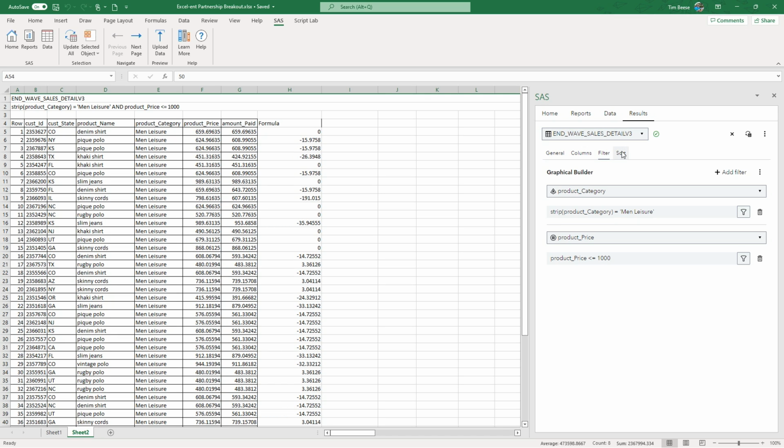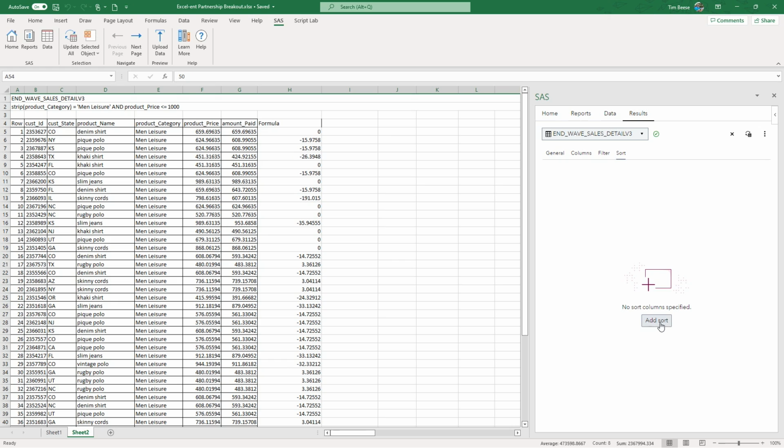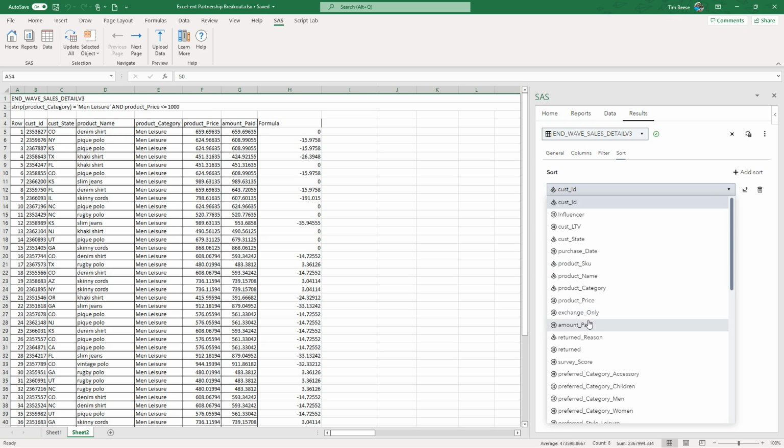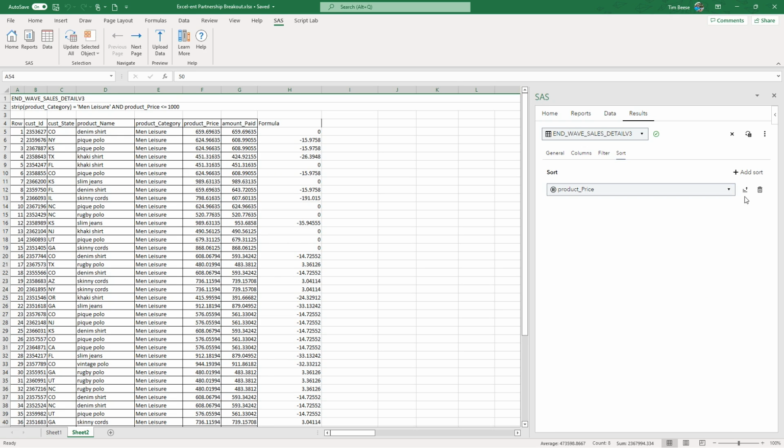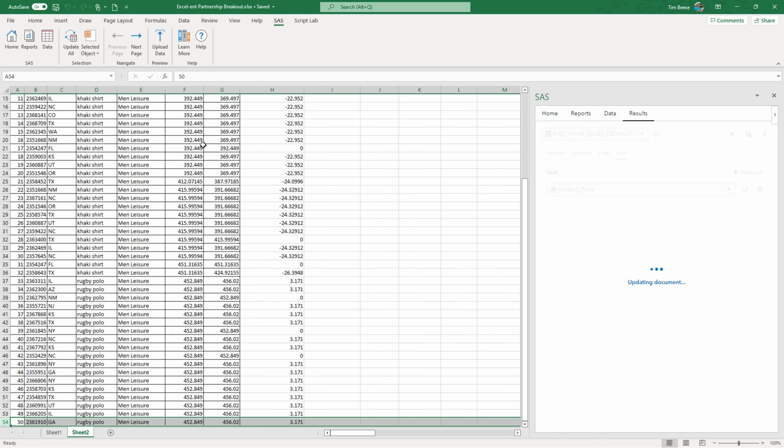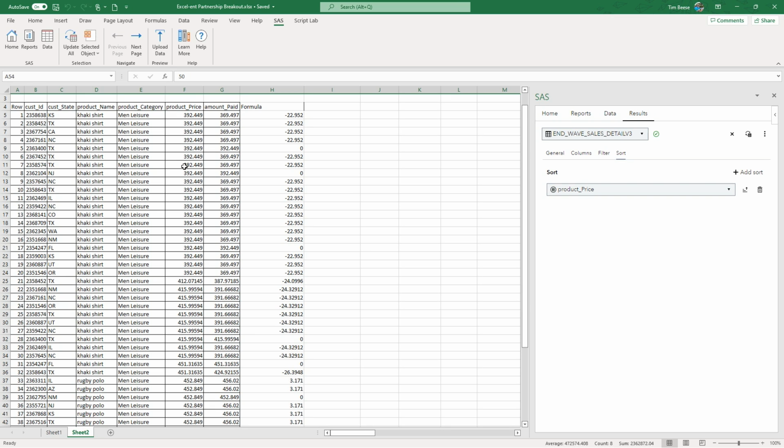I may want to decide now, I want to look for the absolute cheapest item I can get. So let's go over here to the sort tab, and we'll add a sort. And I want to sort by the product price. I can choose ascending or descending. I want to see those cheap items up top, so I'll leave it as ascending. I will click update one last time, and now we will see the cheapest items have been sorted to the top. And I can even see that they're on sale. Someone paid less than the product price, even better for me.